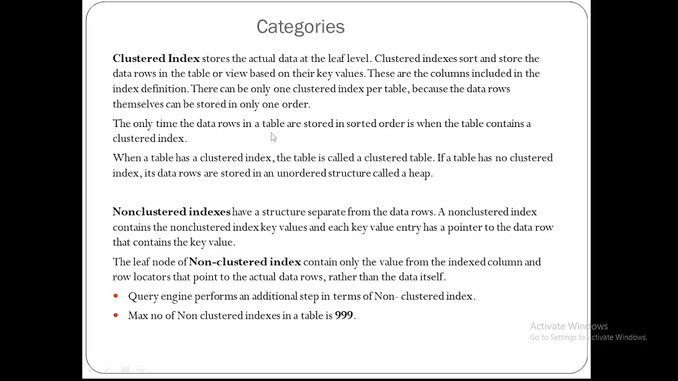The only time the data rows in a table are stored in sorted order is when the table contains a clustered index. If we do not have a clustered index, then the data on the disk will not be sorted and stored in any particular order. It can be that one row is one and the second row will be 99. So that's not in a particular order.